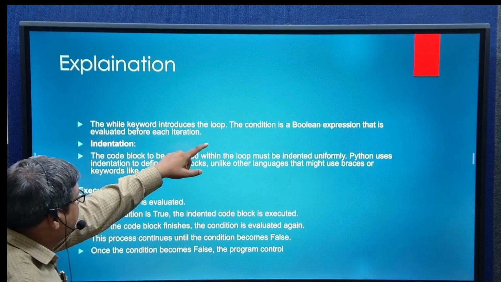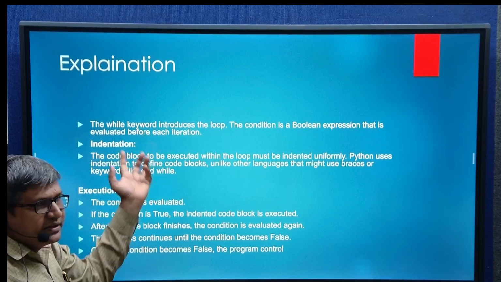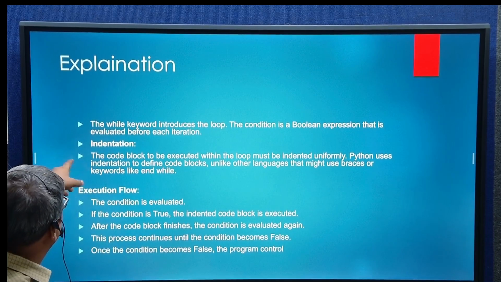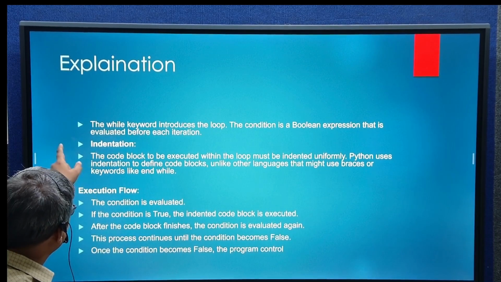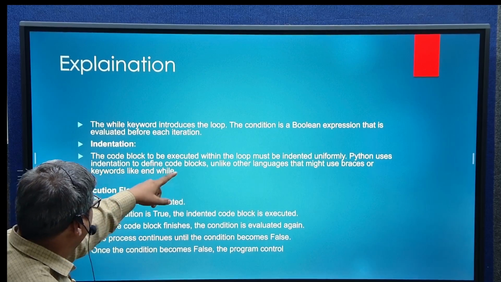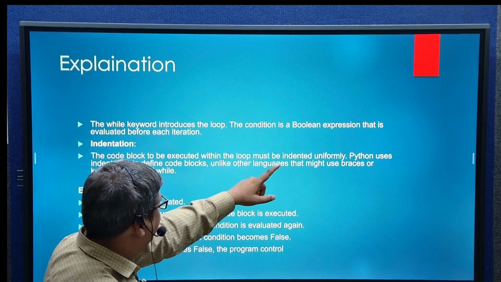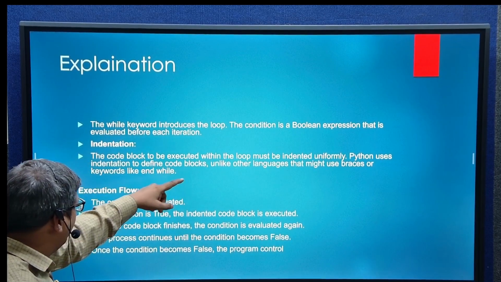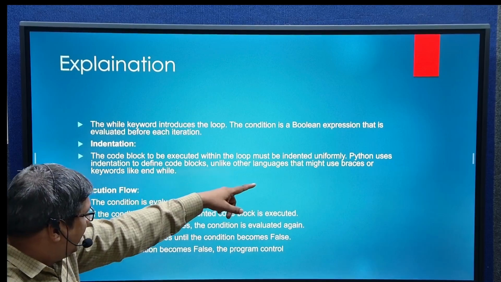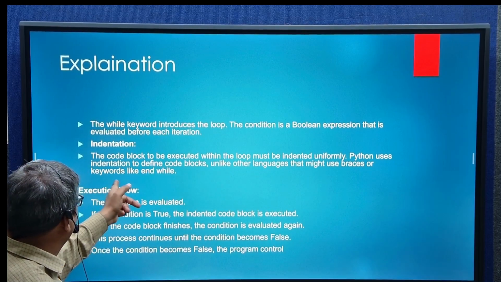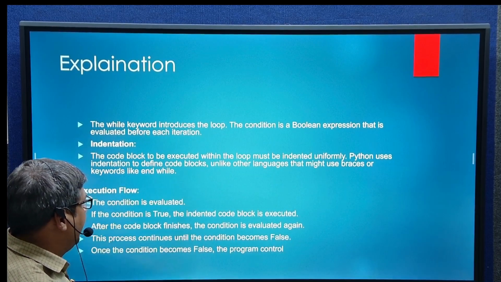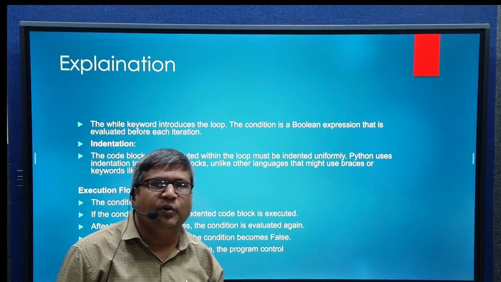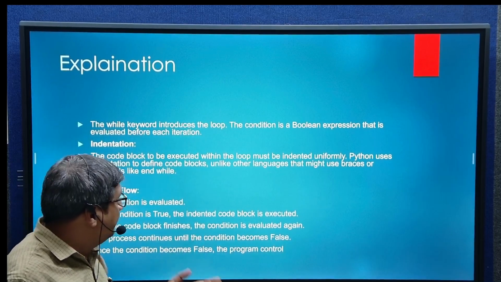So the condition we give is a Boolean expression, meaning it will be either true or false. So these are the conditions. Then indentation. The code block to be executed within the loop must be indented uniformly. Python uses indentation to define code blocks, unlike other programming languages that might use braces or keywords like end while. So indentation means that spaces play a very important role in the Python language.